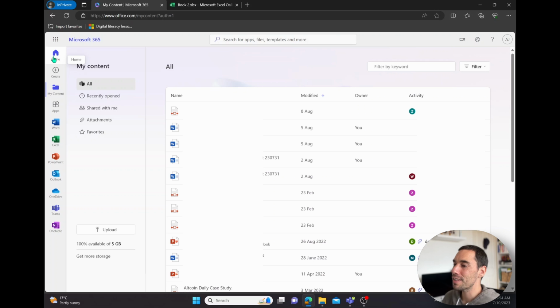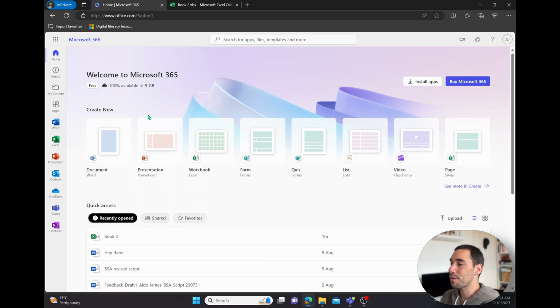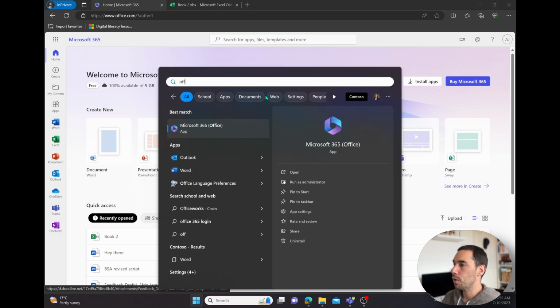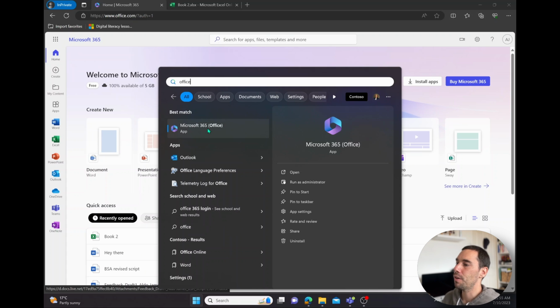But I'm gonna show you another tip. This is the free version, but if you wanted to access this in a nicer way instead of always logging in online, you can actually press the start button on your PC, type in Office, and you have Microsoft 365 bracket Office.